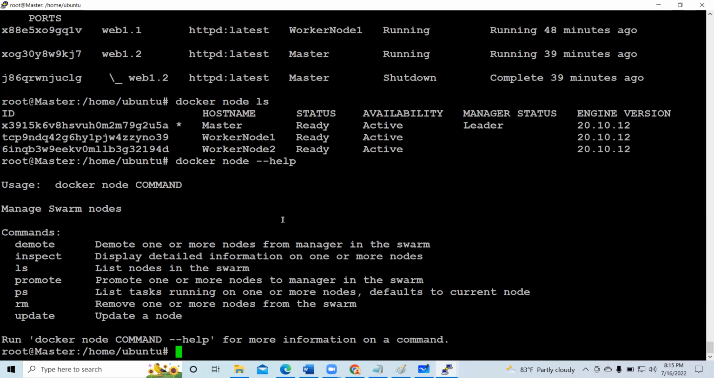Now let's see. I would like to promote this worker node as a master node. If we promote, then here we can run commands. We are running commands on the master node, guys. If you want to run commands, the node or the host should be master, isn't it? It should be master.